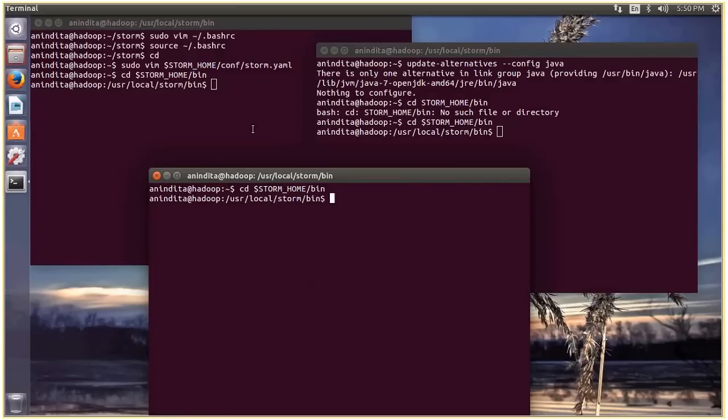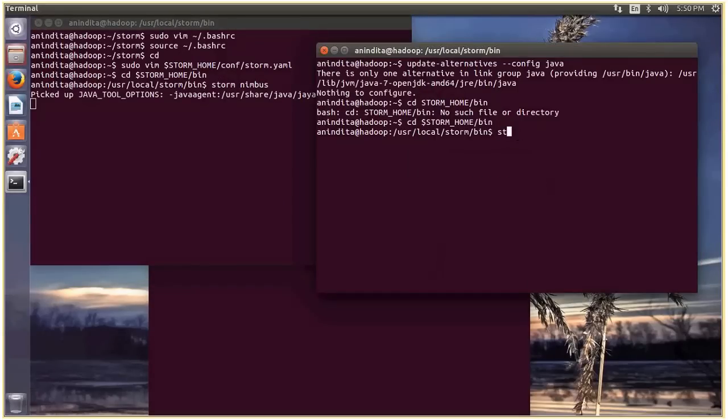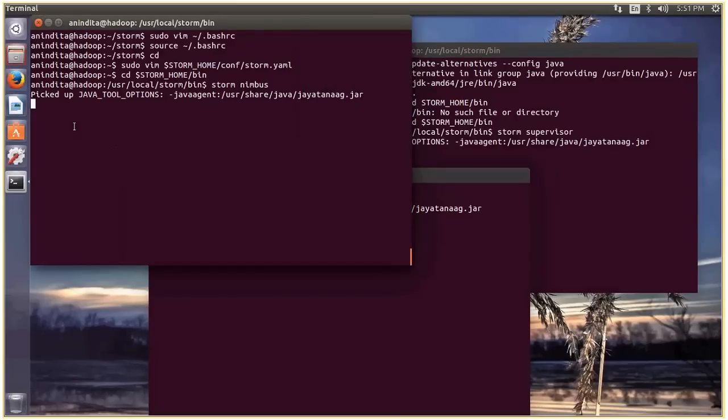So once you have started with this, just need to start with Storm Nimbus. In another terminal, you just can start with Storm Supervisor, that's a worker services. And in another terminal, you can start the UI. So once you have done all of this, let's pull up a browser.